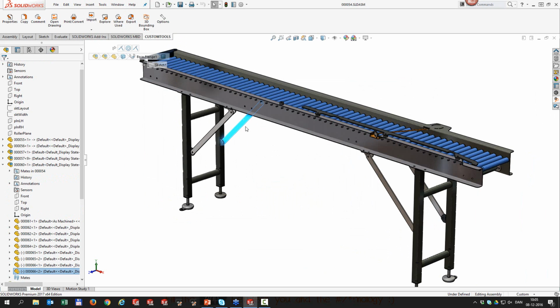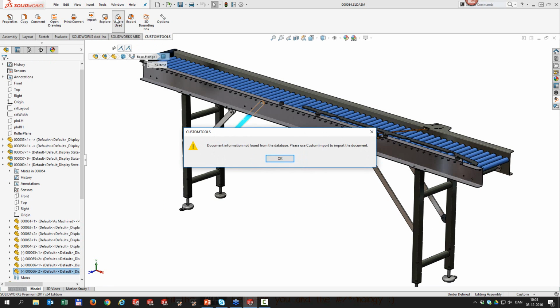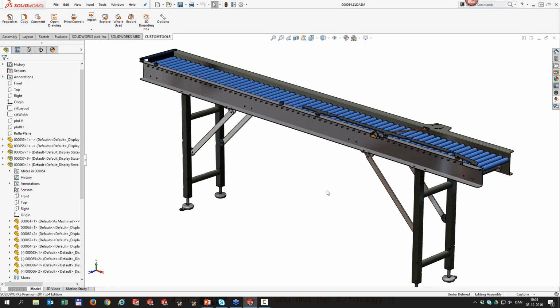So in this case, I select this bracket and ask where is that being used. And we do not know because no information was found in the database. To correct that, you can use the custom import and import the document. Okay. Well, as I said, we are always indexing files when you save them.